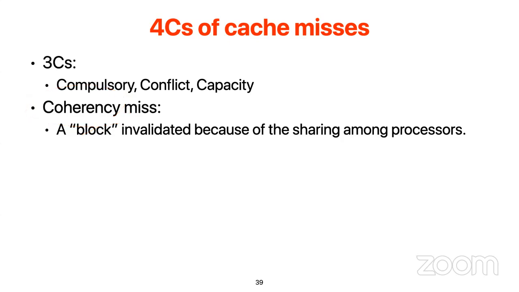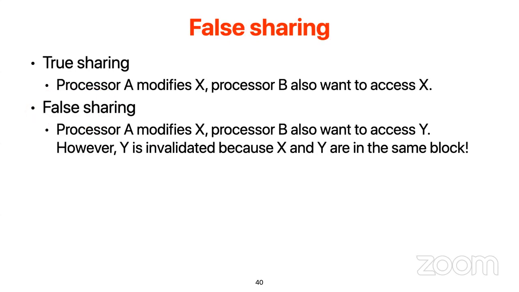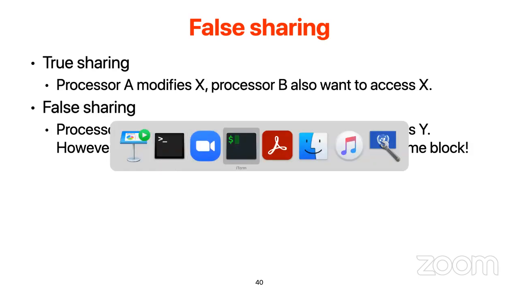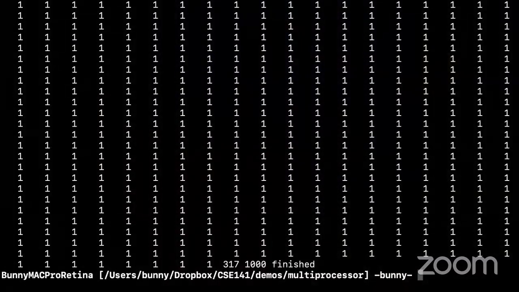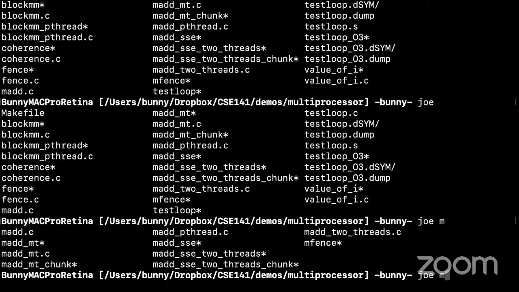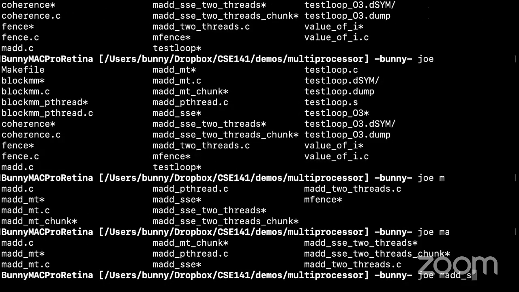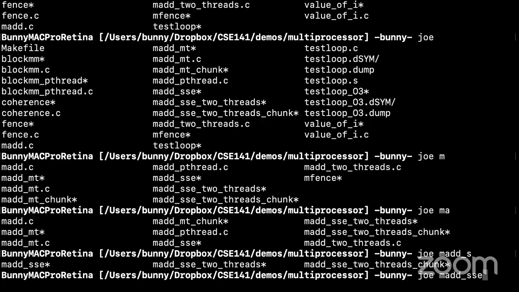So now you have learned false dependencies, and there is also false sharing. The case of false sharing is that processor A modifies X, and processor B wants to access Y. However, Y is invalid because X and Y are in the same block. That's called false sharing. For that piece of code, I actually have a demo that I can show you. So here I have, okay, this is a matrix add, and this is the SSE version.